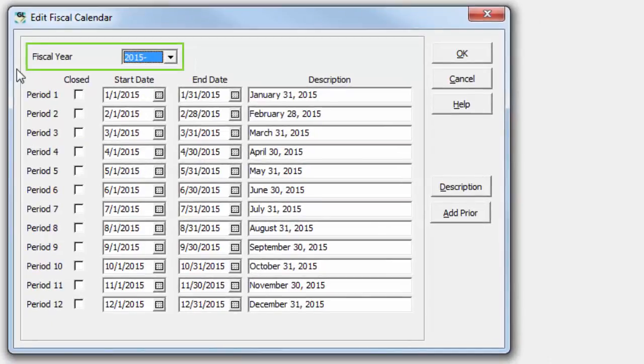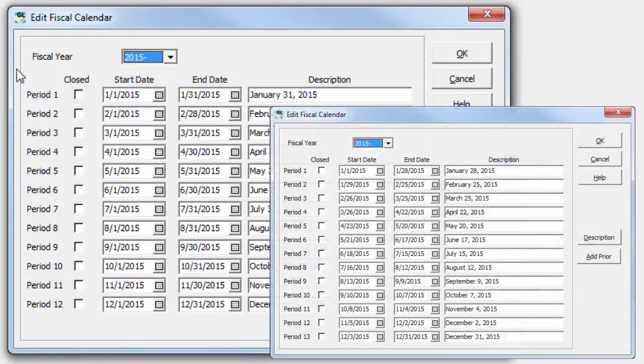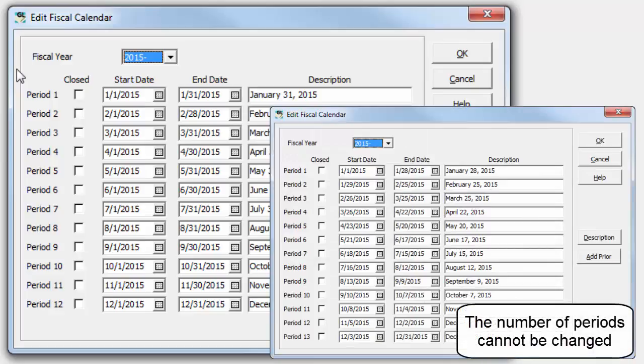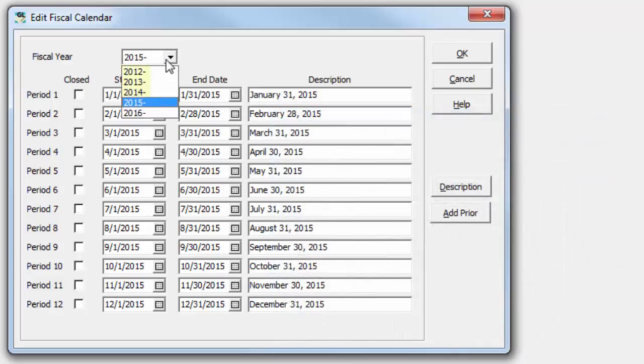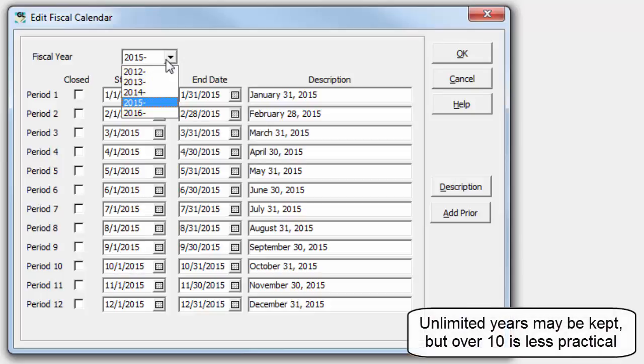The current fiscal year is loaded, with date ranges and descriptions from the 12 or 13 fiscal periods, depending on how the company was originally set up. Other historical years, and the next year if created, are also available for selection from the Year drop-down field.